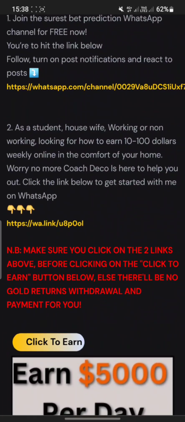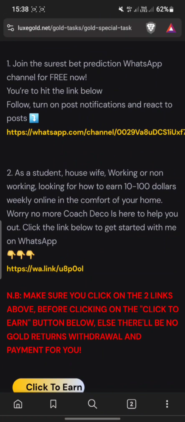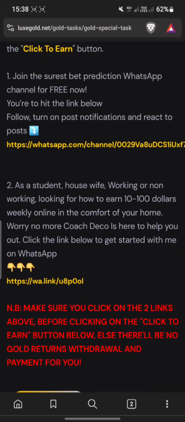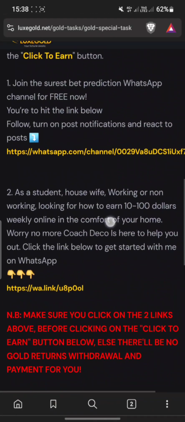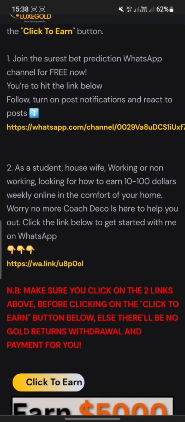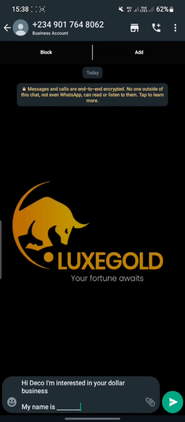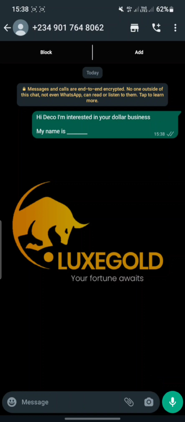But basically they are just three links. That's WhatsApp, Instagram, and then Telegram. So for today we have only WhatsApp. Both tasks are for WhatsApp, so you have just to click on. Remember, you've done the first task, so you have to perform the second task. Just click on this link to take you to WhatsApp. So you have to send him the message: Hi Deco, I'm interested in your business. My name is. So you just send the message, and you are done with the task for today.